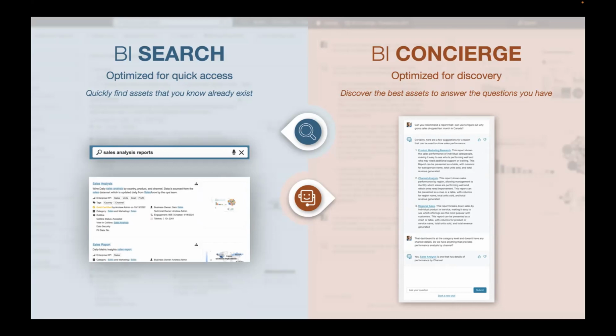Again, similar to Google. Now, what that search is very good at is finding stuff that you already know is out there. You just don't know exactly where it is or what it's called. If I put in a search term like sales analysis report, it's oftentimes going to get me that in the first couple of responses in the search results.